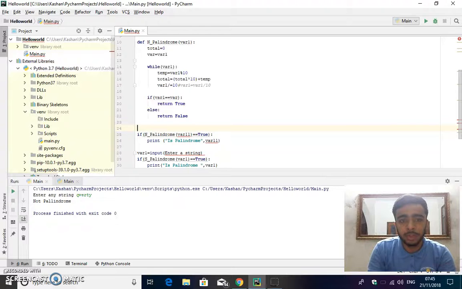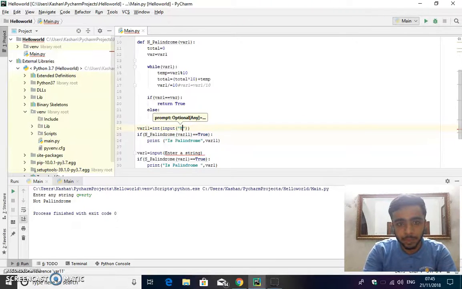So as I told you, I will only call the n palindrome if the value the user entered is an integer. So for that I need to take input from the user of an integer type, right? So I will say variable double one, because I have earlier named my variable double one, is equal to int parenthesis input, and then enter a number.